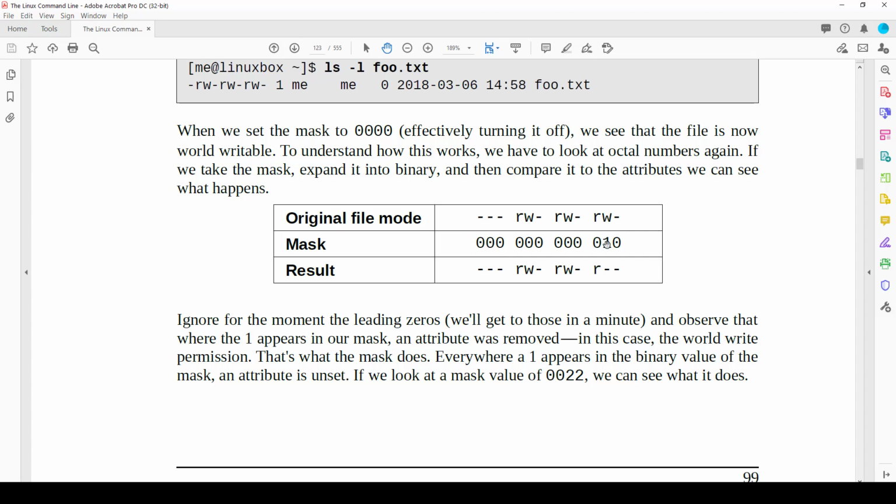So if I was to do, say, 0022, it would take away the W here, and it would take away the W here. If I was to do 0004, for example, it would take away this read, but leave the W here. And if I was to do it with a 6, it would take away both the read and the W. There's really nothing we can do for the execute. But let's go into our screen and take a look at how this works.